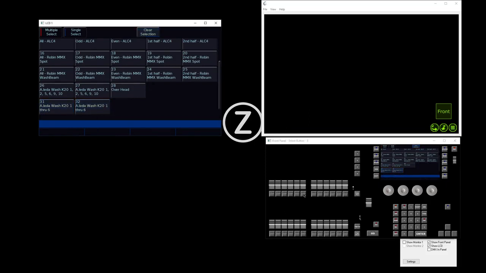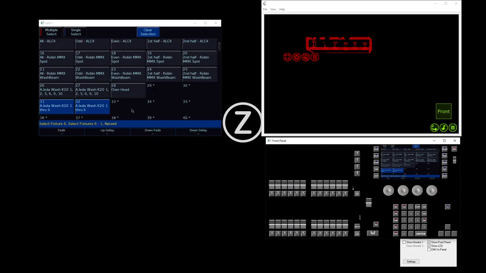This time though, I'm going to press and hold fixture number 6 and tap fixture button 1. So this time I held fixture button 6, tapped fixture button 1. Equally, I could have used the syntax 6 through 1 enter, and I'm now going to record that as a group.